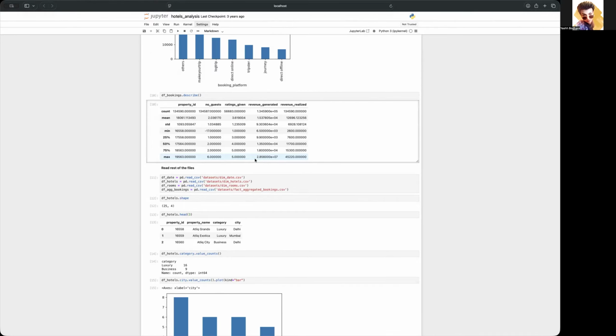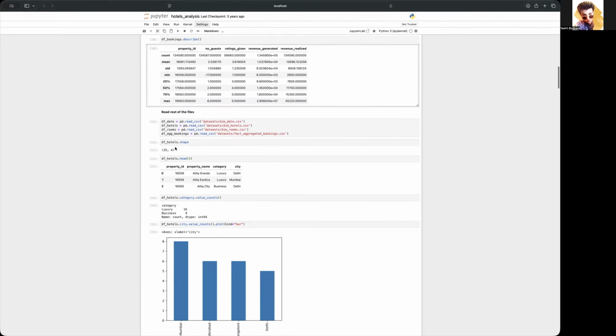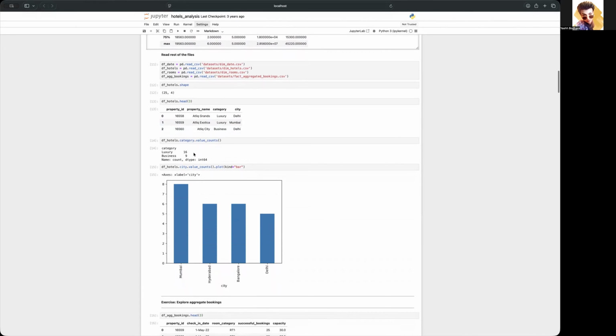And then we load the remaining CSV files. Then we do the shape. We do the df_hotels.shape and we get 25 rows and 4 columns. And here they are. We do the head, we get the rows and columns. Then we again do the category value counts. From here we get to know that luxury has 16 and business has 9.